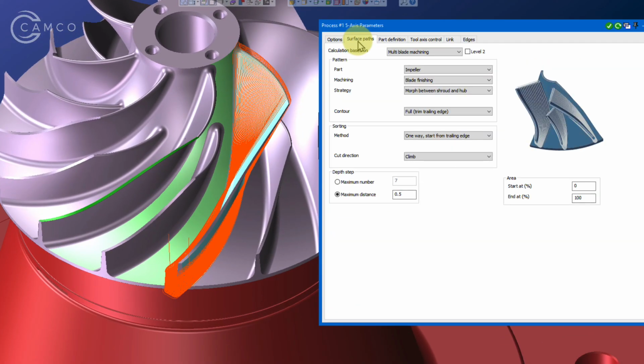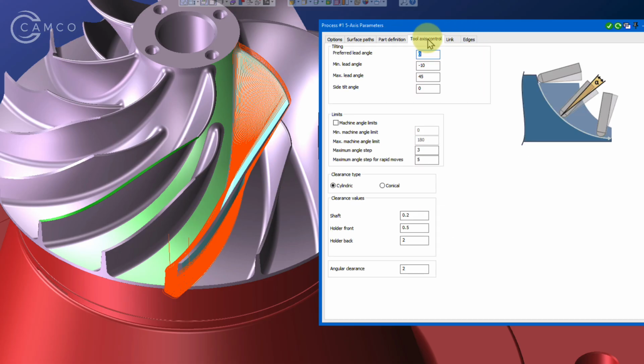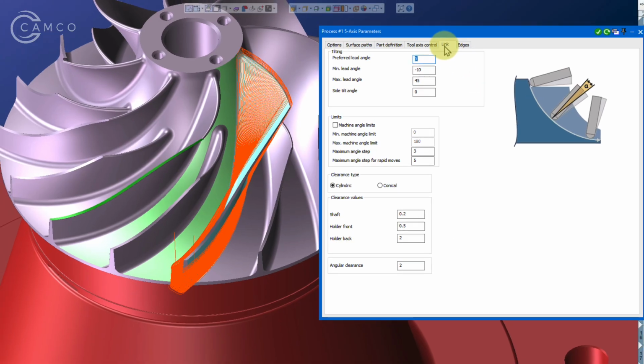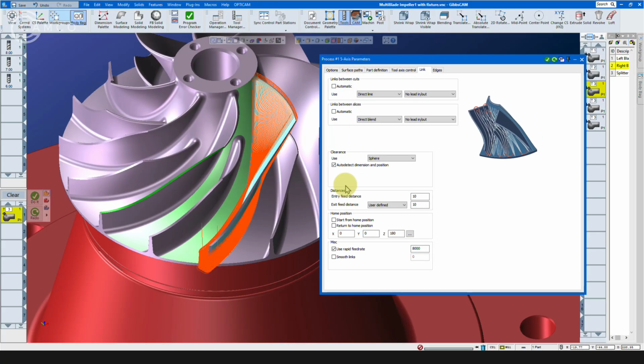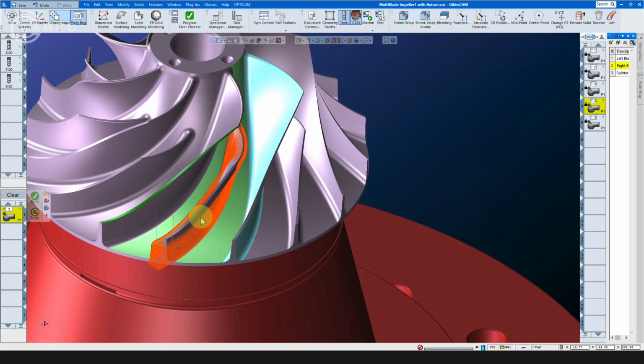Here we are on Surface Paths, Multi-Blade Machining, Impeller, and we select Blade Finishing. Morph between shroud and hub. And contour, we're going to contour this all the way from the top to the bottom into the fillets. Part definition is the same as in roughing. Tool axis control is the same as in roughing. And on our link tab, almost everything is automatic. Same here for the blade finishing as is for the splitter finishing.